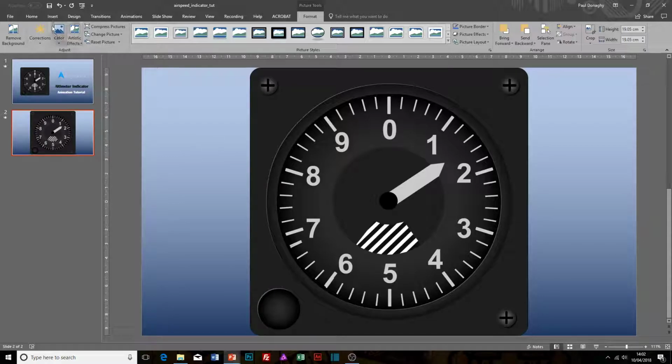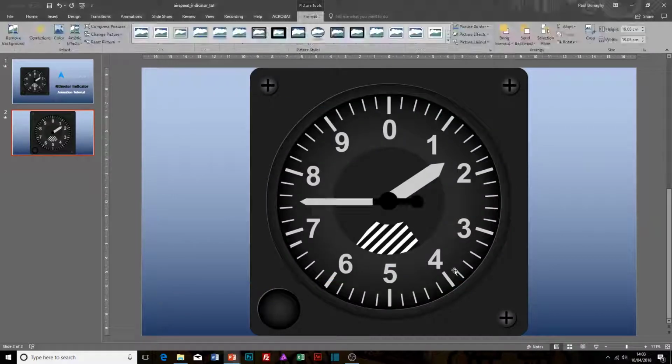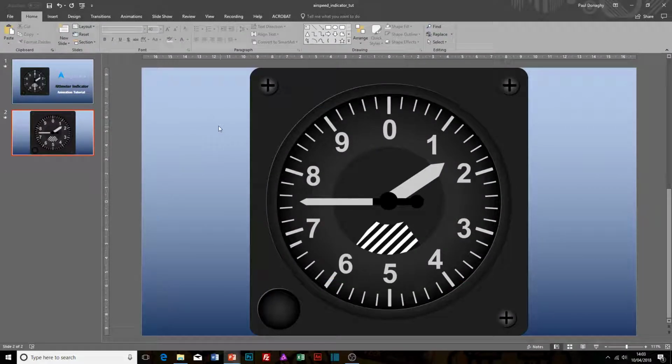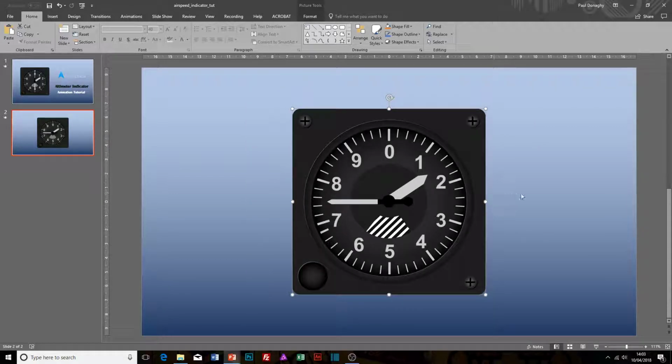So insert pictures, and there we go. That's the two needles in there. So what I'm going to do to make it easy to select, I'm just going to press Ctrl A, which will select everything on the screen. I'm just going to resize the images to make them slightly smaller. So to get them to resize together from the center, I'm going to press Ctrl and Alt now. And what that does, it'll resize it from the center and let go. And that's just a reasonable size.